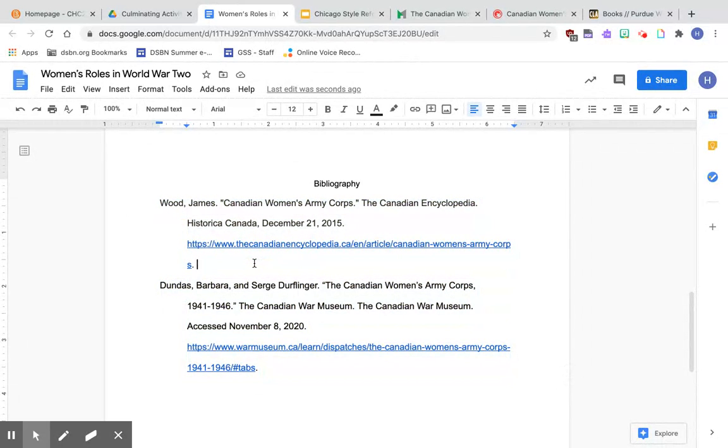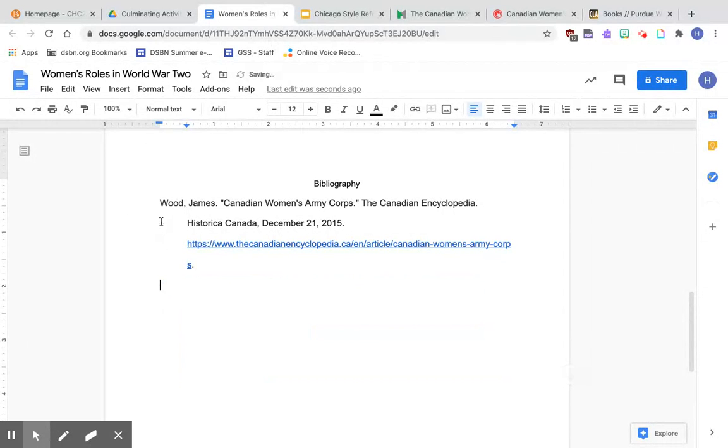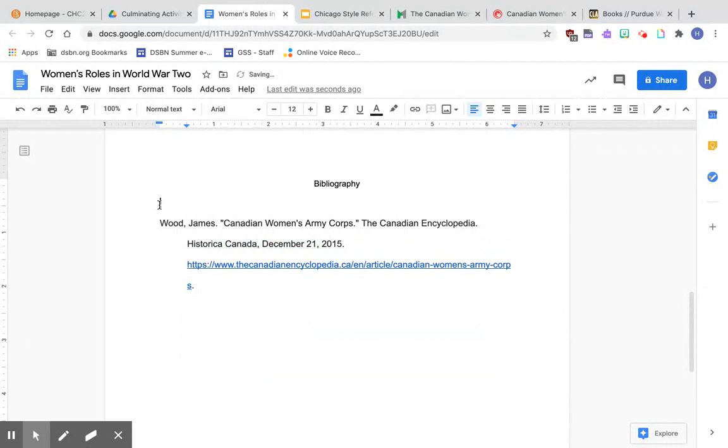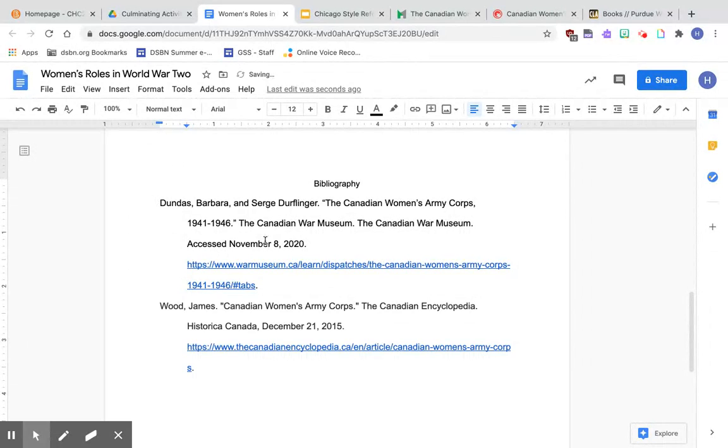But now to make a proper bibliography, a bibliography is in alphabetical order by the last name, so the names that we see here. Right now I have James Wood first and Barbara Dundas second. That's not correct. I need to put Barbara Dundas first because D comes before W. So cut that and paste that. Now my bibliography is correct because it is in alphabetical order. Okay, so that is how you create bibliography entries.